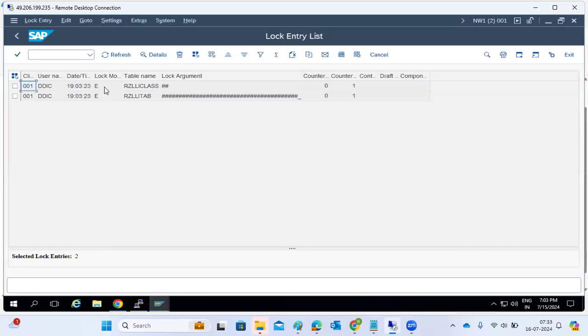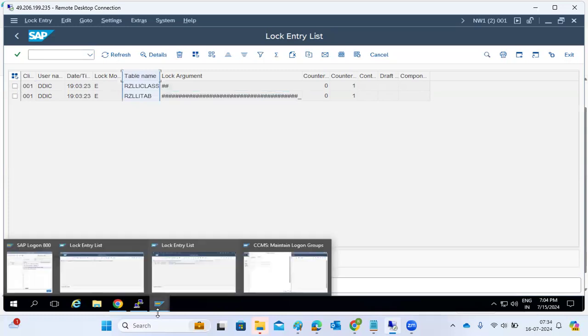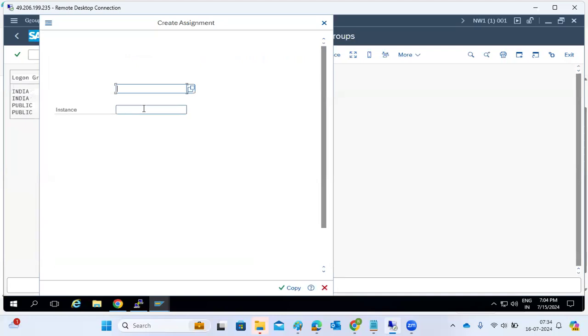There is an exclusive lock that has happened to the argument here. You can see the table name, which got expanded, and the user. All the information is shown. Because he is doing something here, one lock argument got issued to this user.